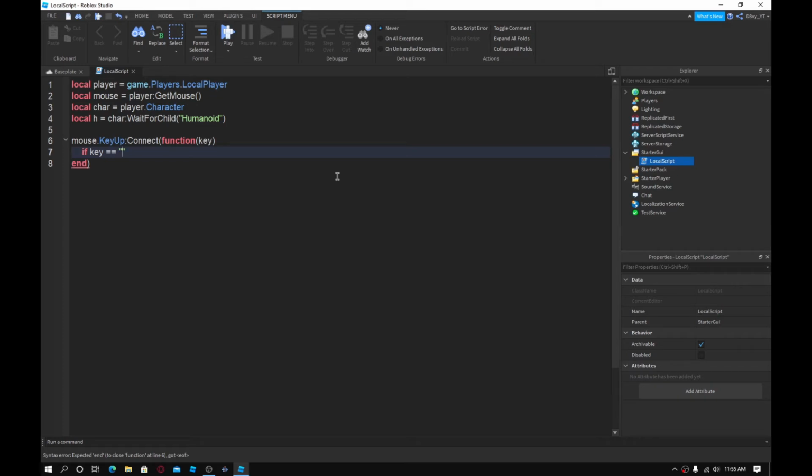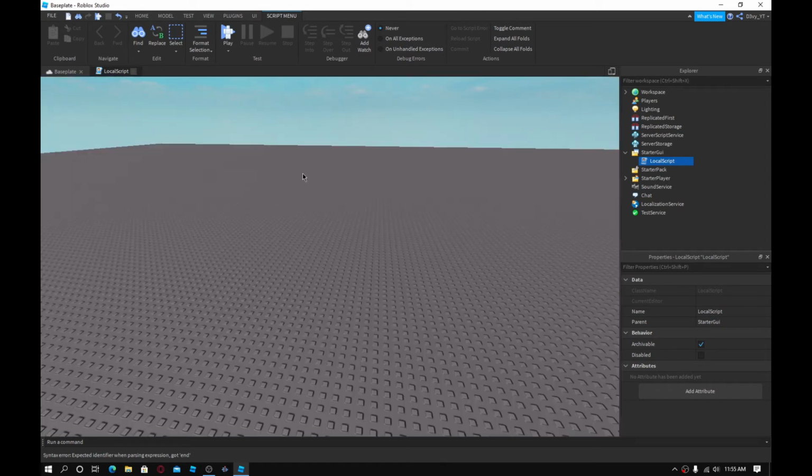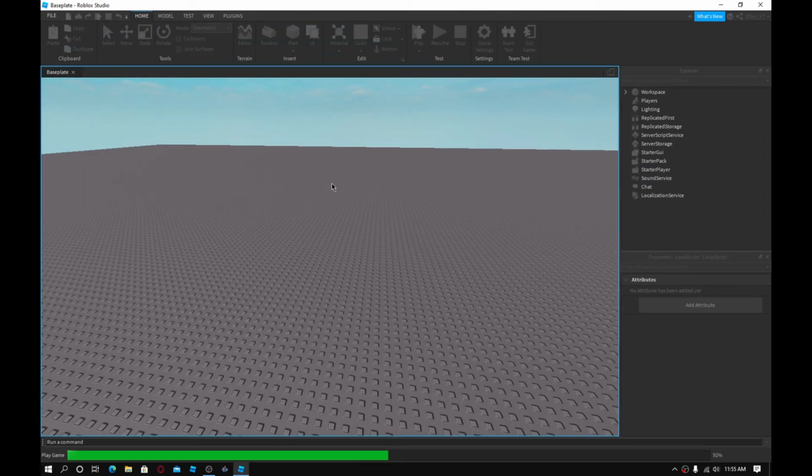Now, you want to type in the letter you're going to use to reset. In my case, I'm using R. So, you want to do R inside of speech marks. And then h.Health is equal to 0, and that's your script guys. So you're basically done, and we're just gonna straight up test it out.